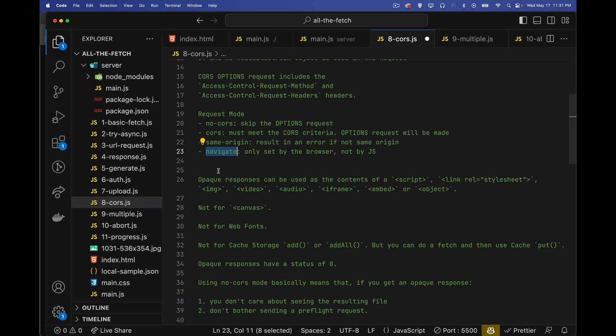And this last one, navigate, is one that you can't set through JavaScript. It's the one that the browser will set. Basically, if you click on an anchor tag and you're navigating to a new page, or you submit a form and it's loading a new page, that's a navigate action. Any action that's going to replace the current page is a navigate action. These are the three you can set in JavaScript, but you can't get around the CORS requirement by changing these.